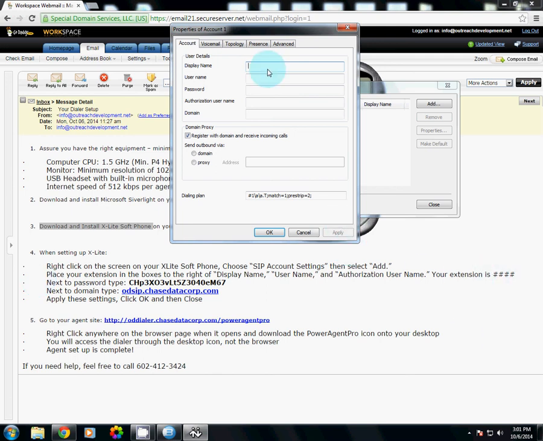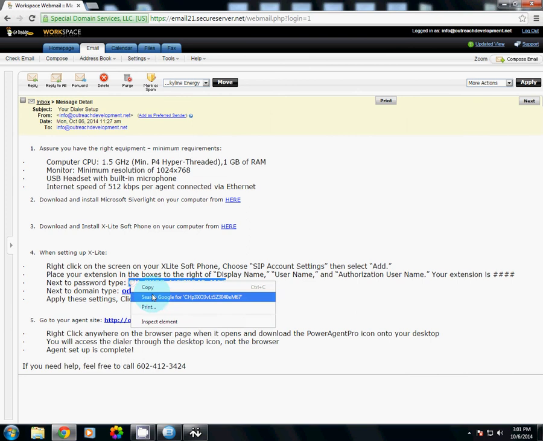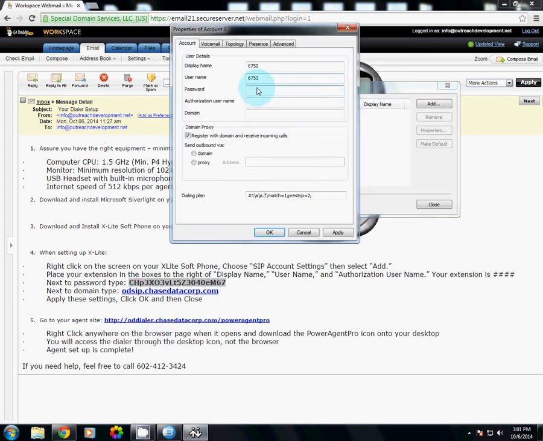Alright, so you will enter in there your extension number, not what I'm typing, but the one in your email. Password. You want to just copy this, makes it easier. And paste it up there. Authorization username. Domain odsip.chasedatacorp.com. And now down here under domain proxy, make sure you check mark domain. Apply. OK. Close that.